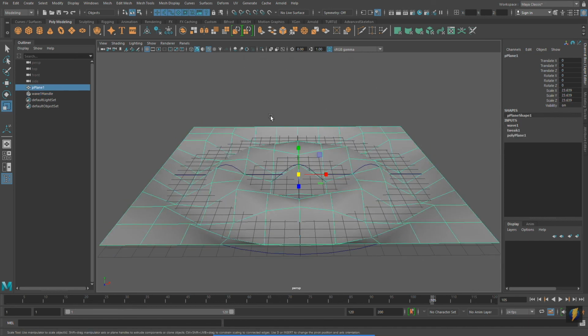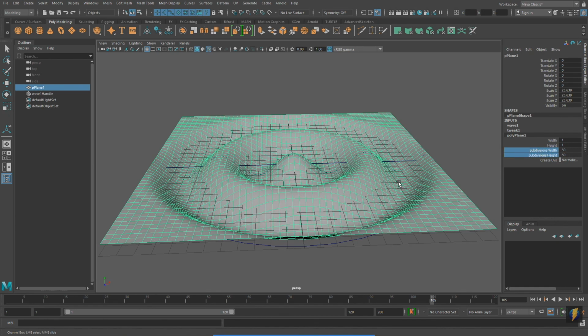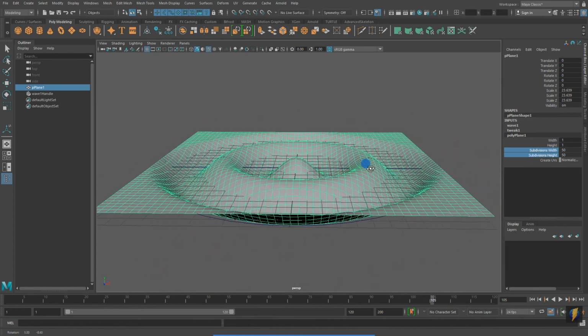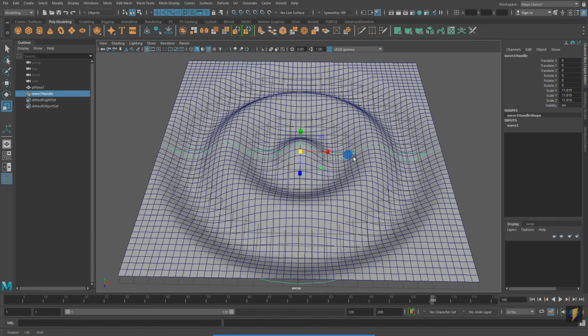I'm going to select my geometry, and while I don't normally recommend doing this, going back in history here, I'm going to go to the inputs, polygon plane, and I'm going to increase my subdivisions width and height. And you'll see that that gives us a much better result with this deformer because we now have more geometry to work with.